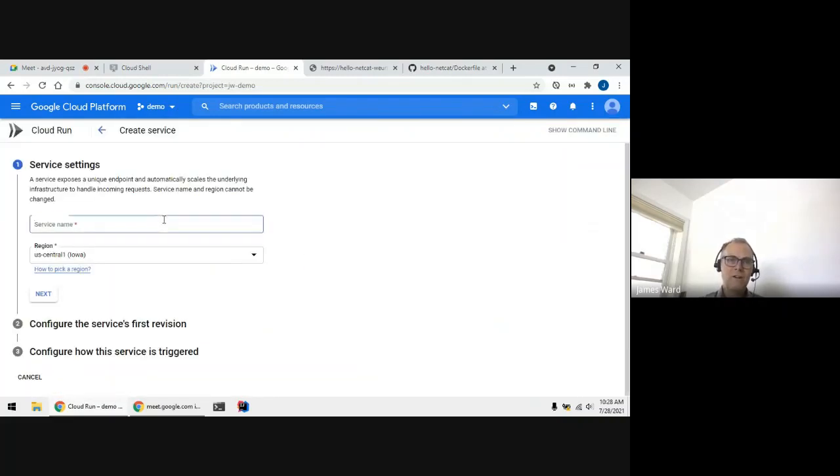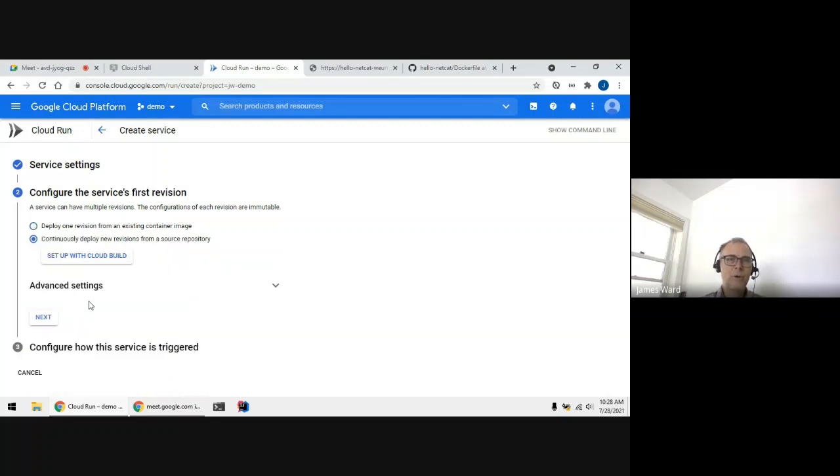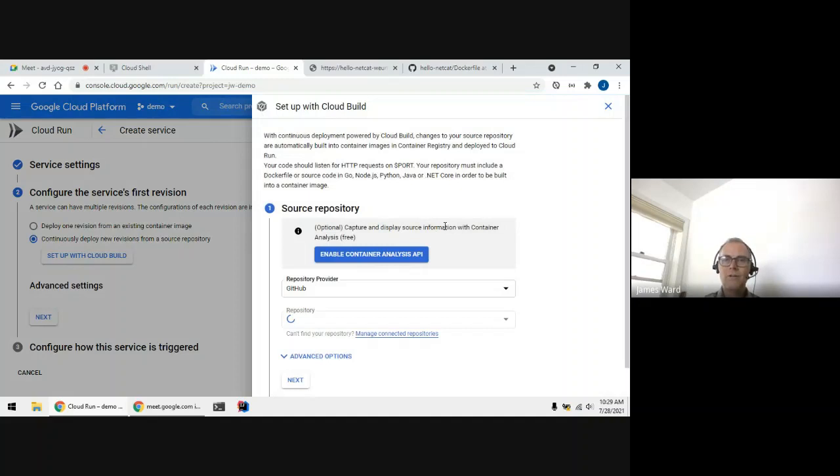So I'm going to go in and create a new service. We'll call this one ASDF, a bunch of ASDFs. I'm going to give it the region to deploy into, which will be US Central 1. And then instead of setting up a container image to deploy, I'm going to click this button here, which is continuously deploy new revisions from a source repository. And now this is going to use another Google Cloud service called Cloud Build to connect, in my case, GitHub to Cloud Build and then to Cloud Run.